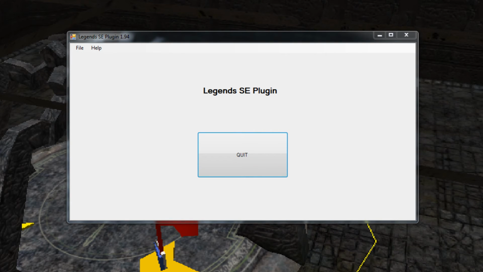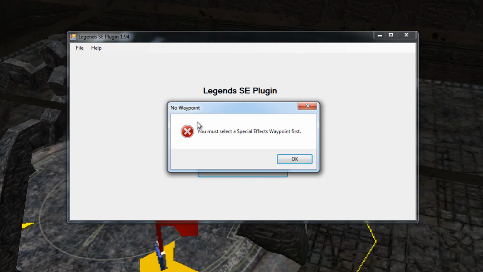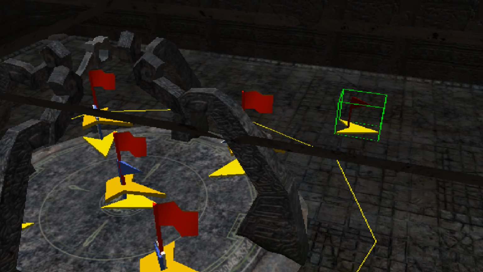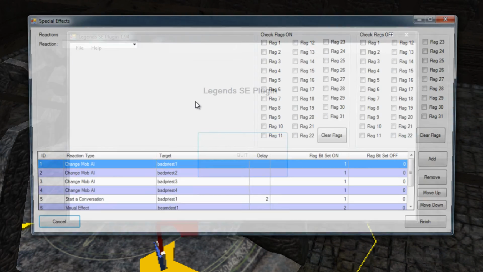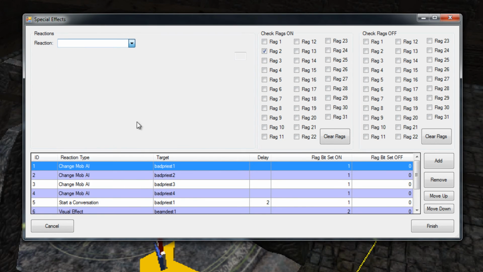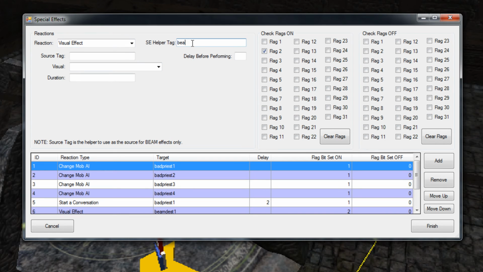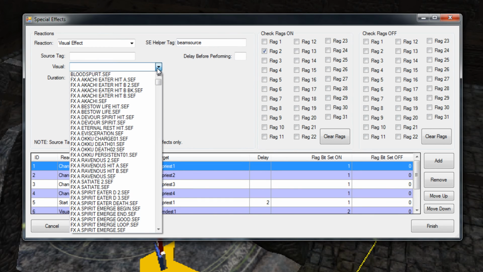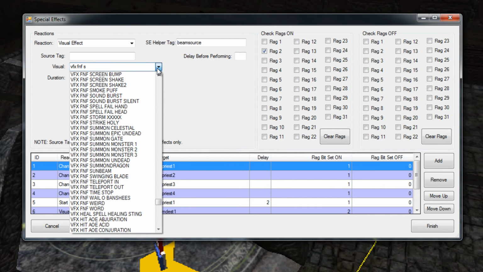And just want to switch something over here. There we go. File. Whoops. And I didn't select my manager waypoint. Let's see. Special effects. Again, on flag 2, we're going to do another visual effect. This one, we'll do this on beam source. And the visual effect we're going to want to do is the summon. So VFX, F and F, summon gate.